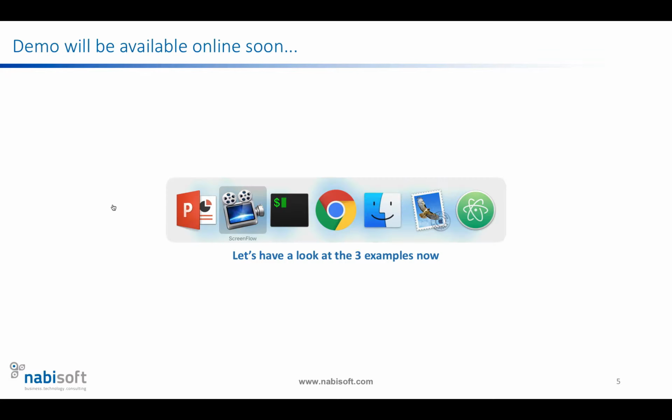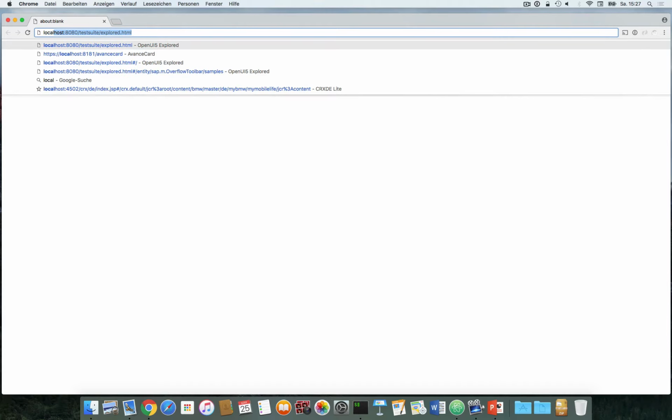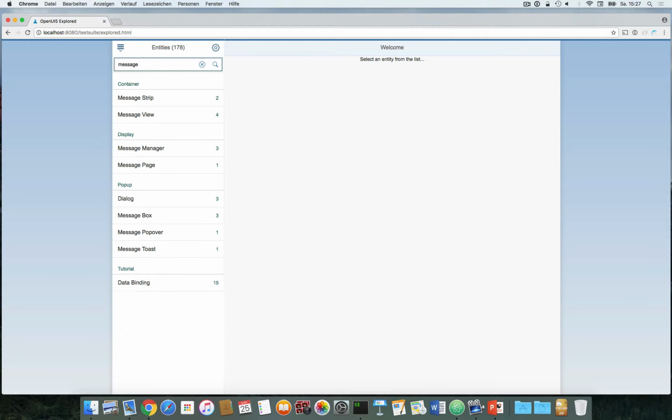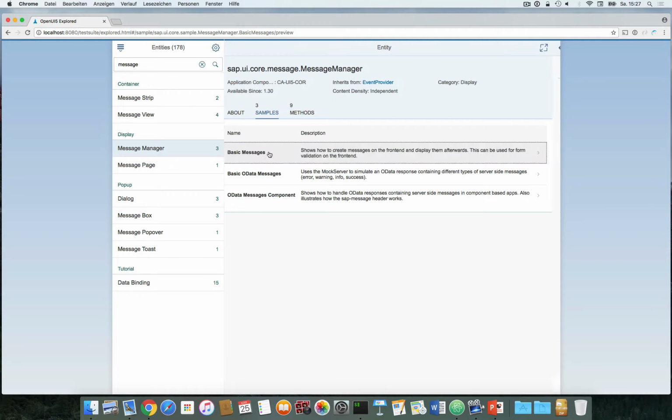Okay, time for a live demonstration. So for this, I'm going to my shell first of all, and I'm starting everything here. Okay, that's it. Now I go to my browser, go to my explored app that I'm running here on localhost. You can just clone that from the OpenUI5 GitHub repository. Now I'm going to search for message, and here I have the examples for the message manager. So let's start the first example.